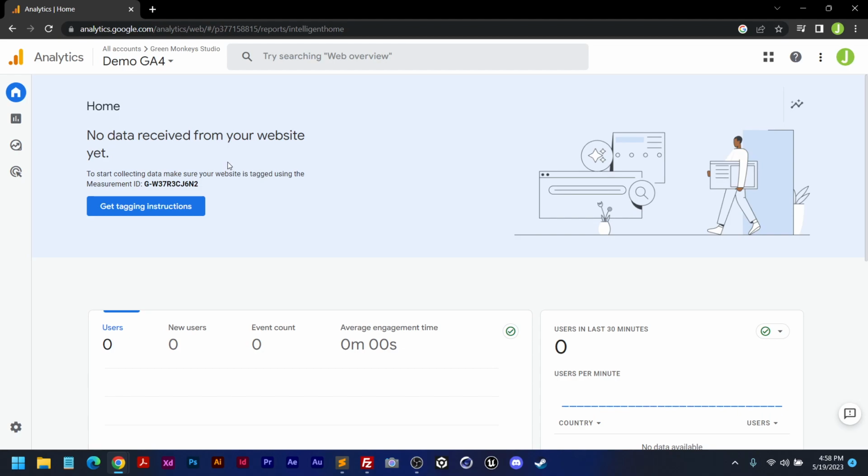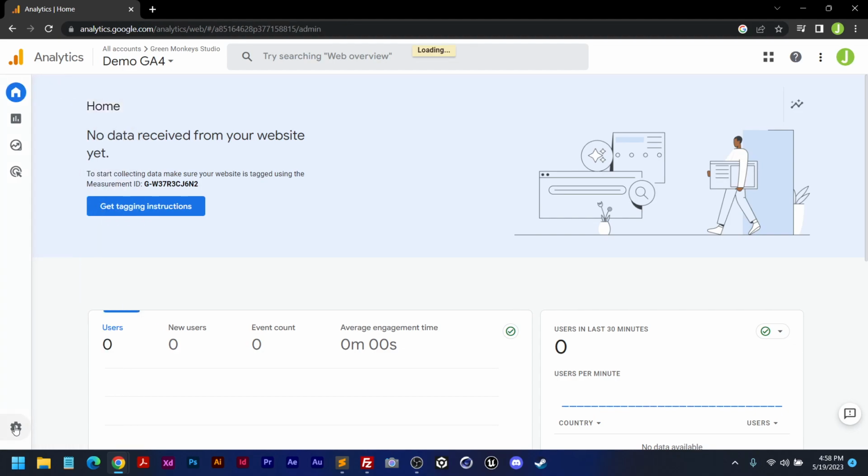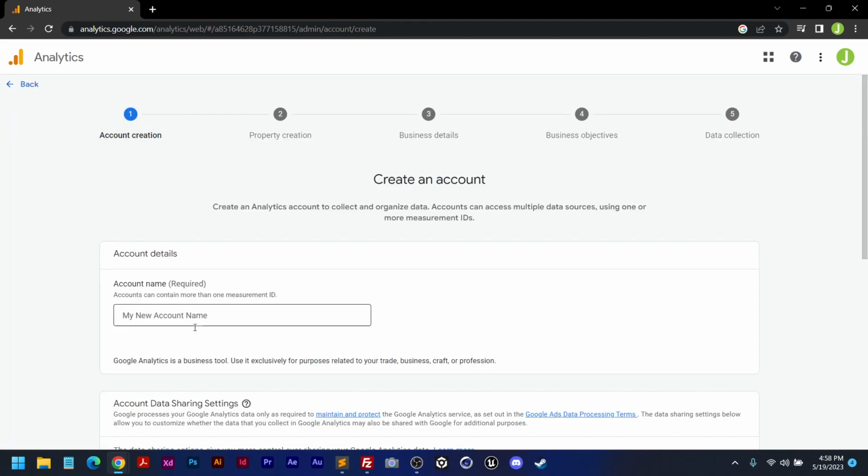From there, whatever the case may be, to create the property, you need to go to your admin dashboard. You do this by clicking on the gear icon located on the bottom left of the page. Go ahead and click on that. And then, depending on if you already have an account, select the account you want to create the property for. If not, go ahead and create an account, which I will have here.